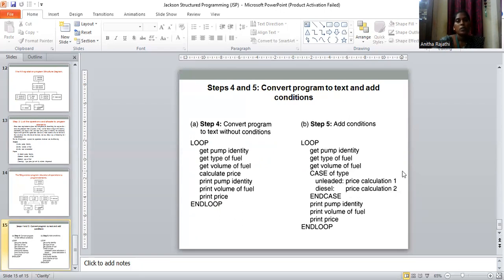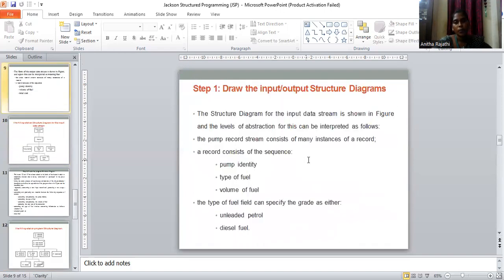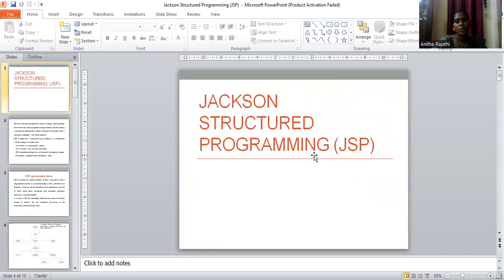So this is all about Jackson Structured Programming, where you can represent the system's dynamic behavior and static behavior. What is dynamic and static behavior? Dynamic behavior will be changing, but static will not change. So we need to find out what is what, and frame the structure accordingly.